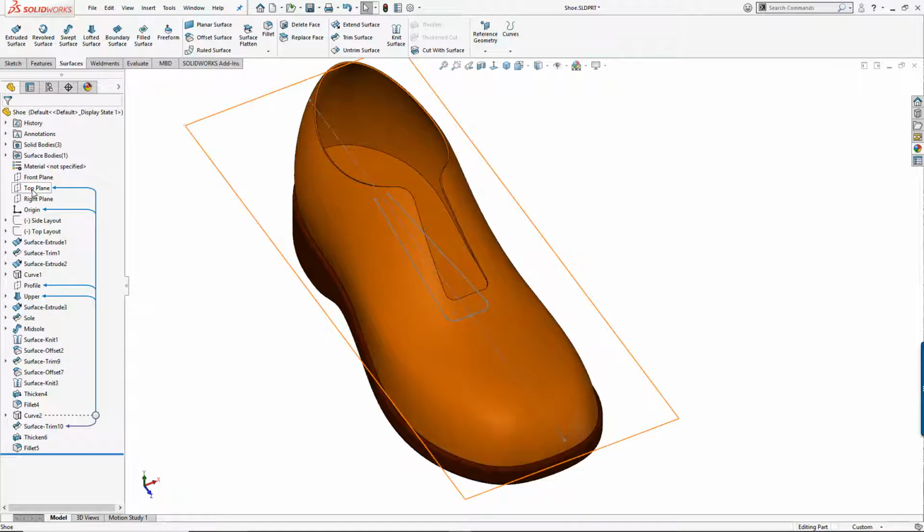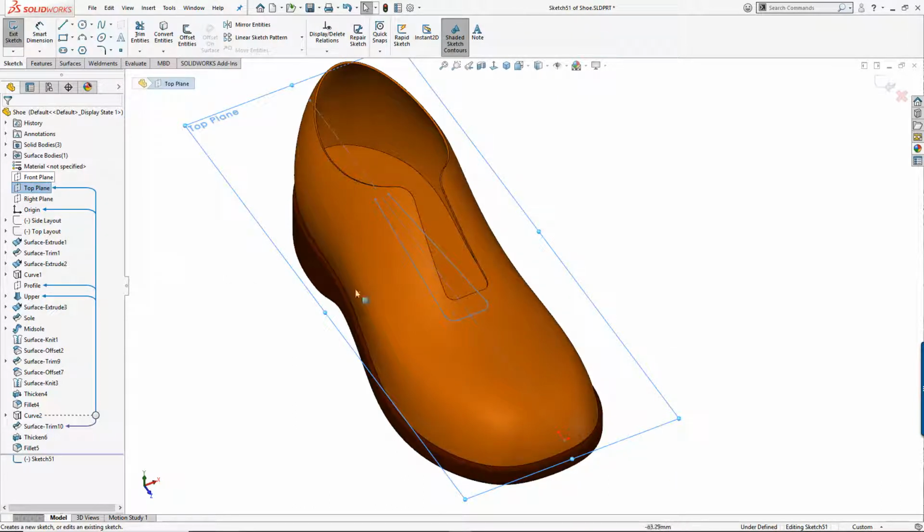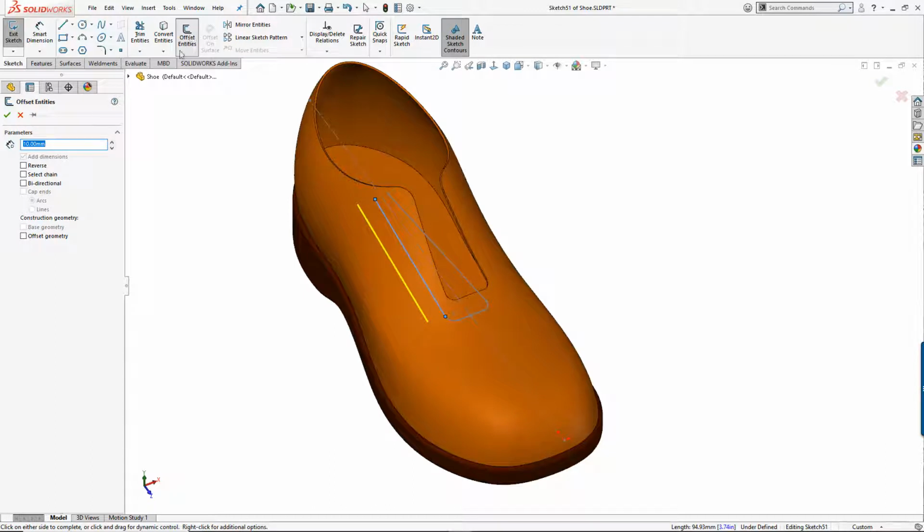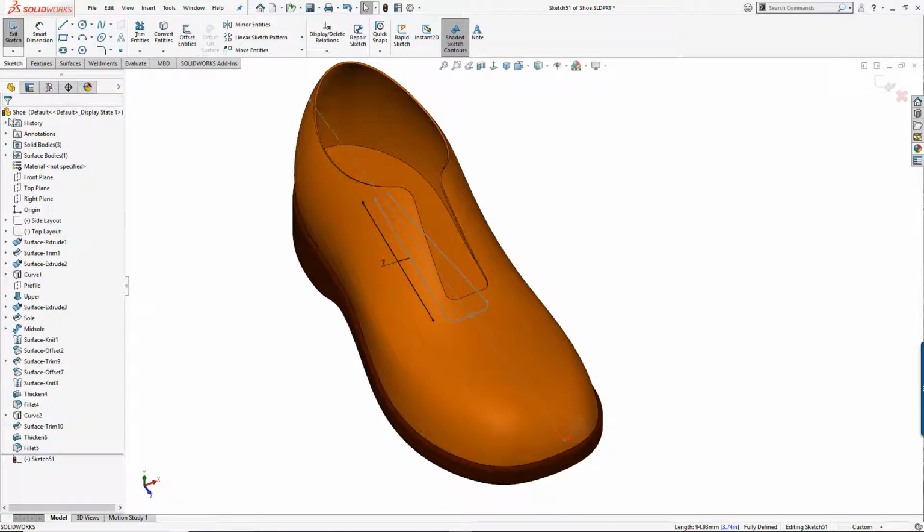So I'll start a new sketch on the top plane, and I'm just going to select this one leg of the existing sketch here to offset. By selecting offset entities, I'm going to offset that by 7 millimeters. And I like that preview, so I'll click OK. And there you can see the sketch is offset and fully defined.